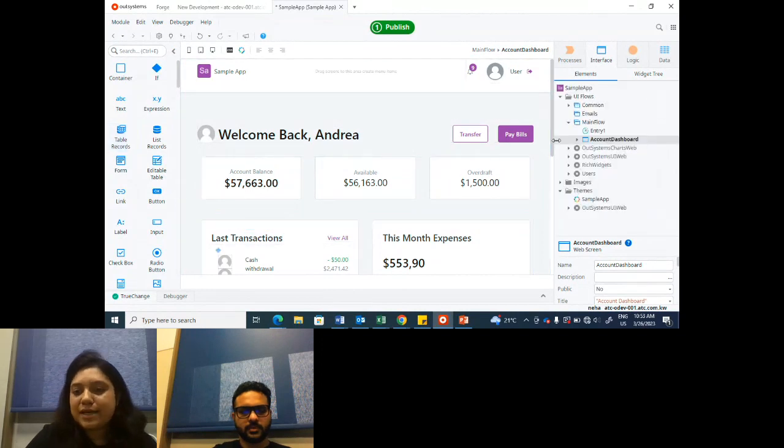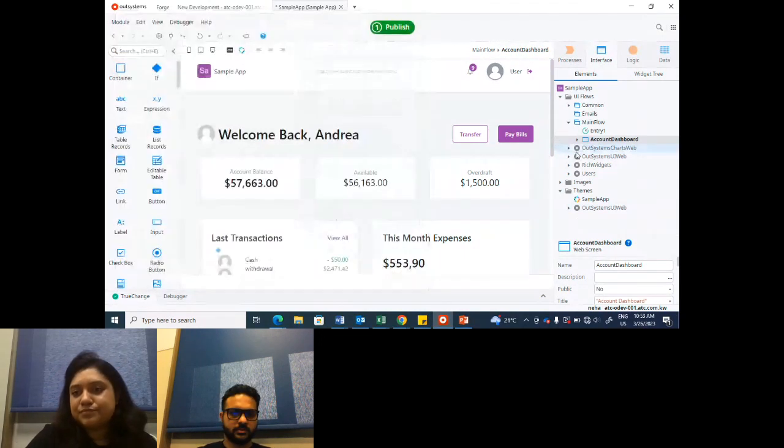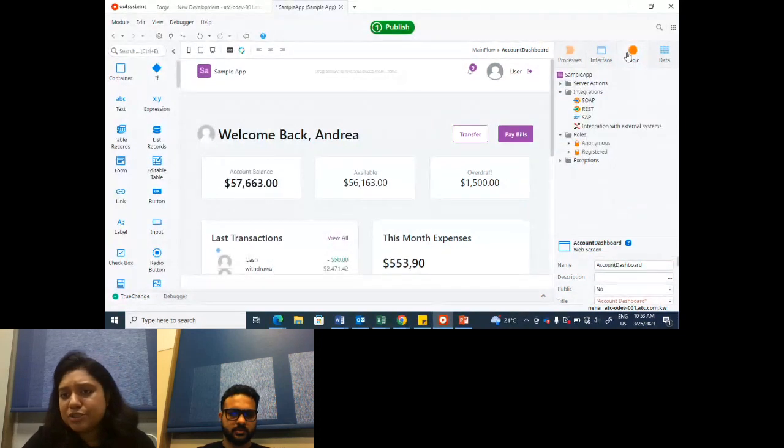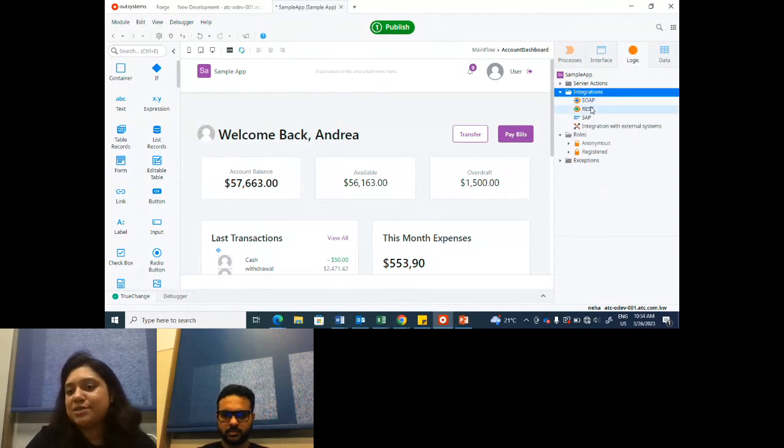So everything is drag and drop here, and you can have your CSS here. And let's move on to the logic part. The logic layer is where you can have your service actions, client actions, everything. And you can have the integrations here using SOAP method or REST method.